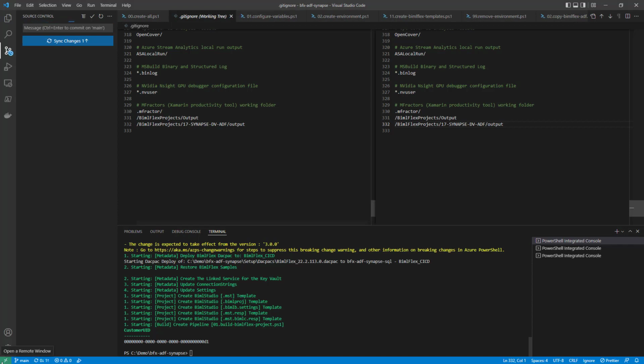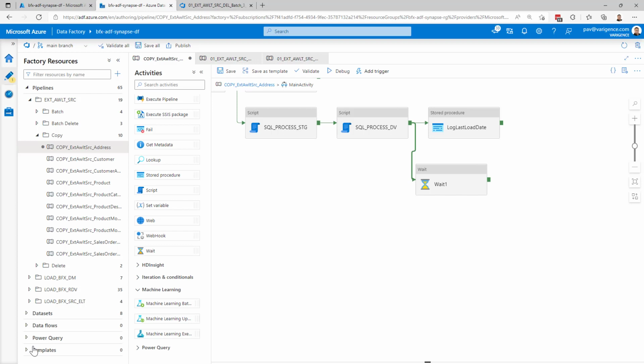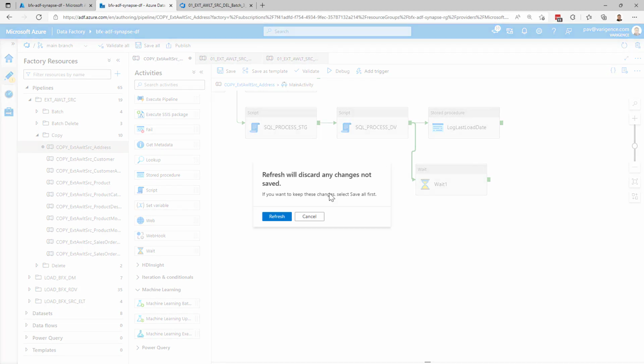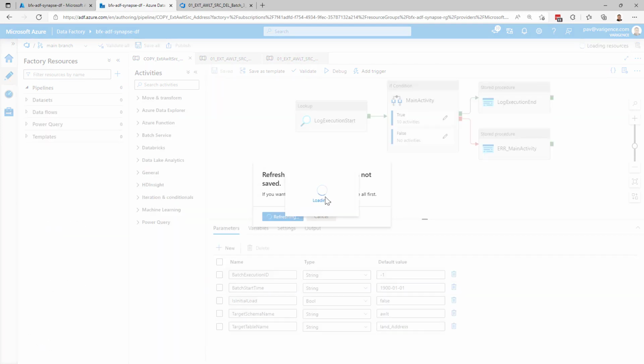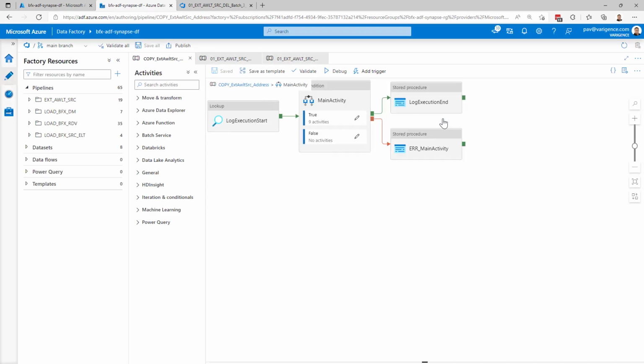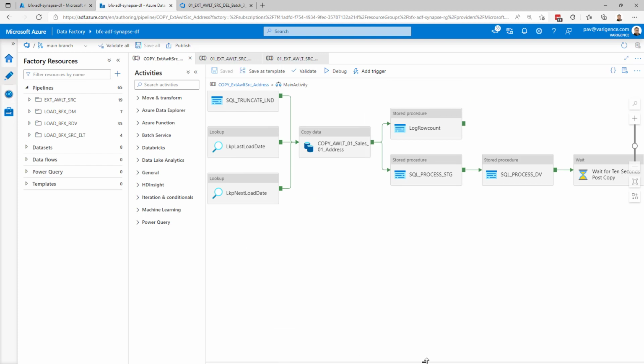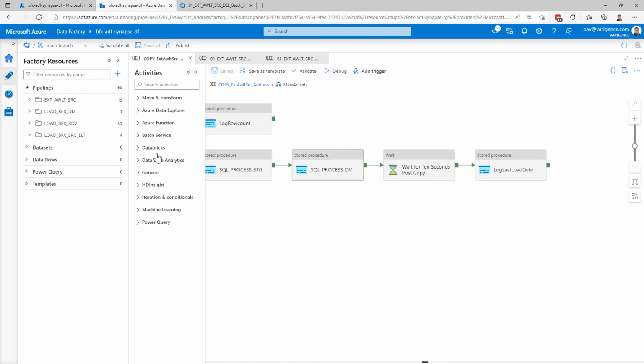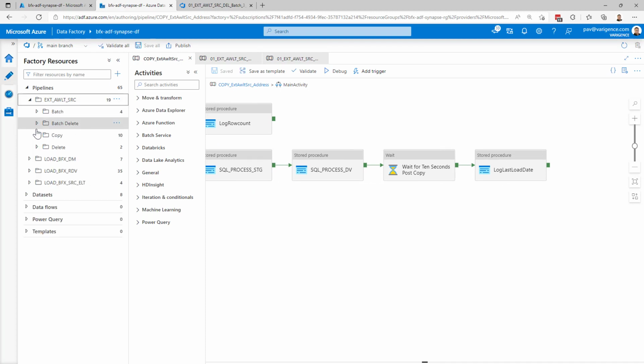And as this is syncing up, what I should then see in my data factory is those changes immediately available. So if I refresh my data factory here, I think this would work. Come on, this would work. I'll refresh my data factory over here. And what I should see in this now, if everything has gone correctly, is there's my wait post copy there for 10 seconds. And I should see it in all the other ones, right?